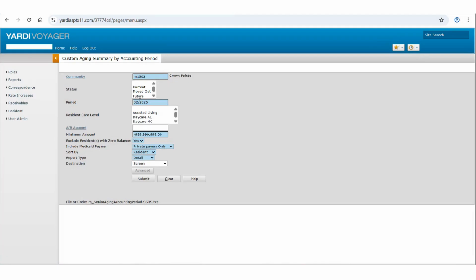We're not looking at any specific data, so we'll leave this on the settings. I was always trained to put this negative 9999 number in here for the minimum amount. And then you can select yes when you exclude residents with zero balance. We're not worried about the residents with zero balance here. And then you can select the payers. So right now, this community is private pay only, but you can select both or one or the other, depending on what you want to look at. And we're going to go ahead and click submit.